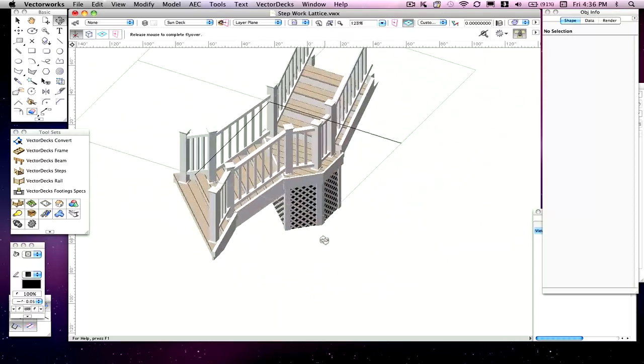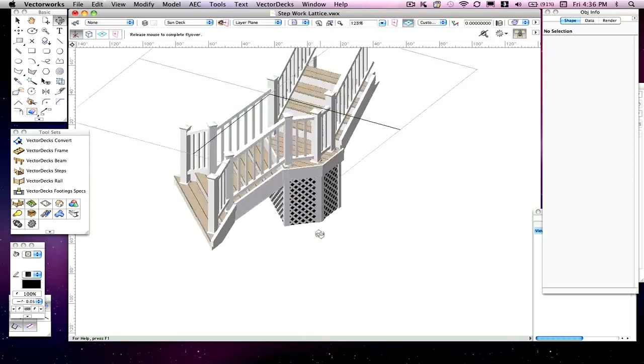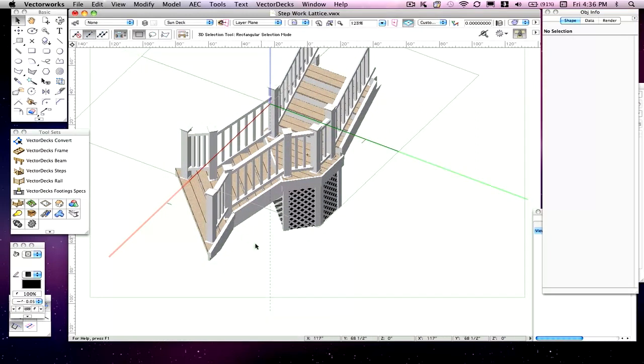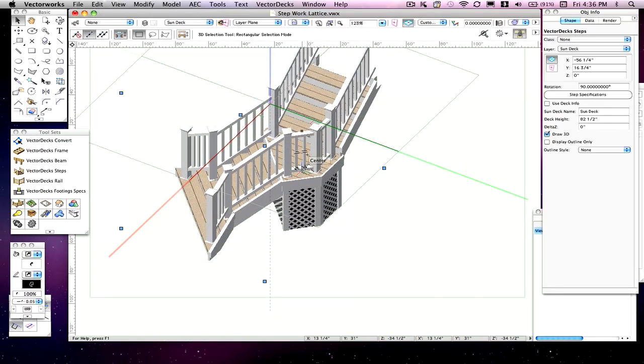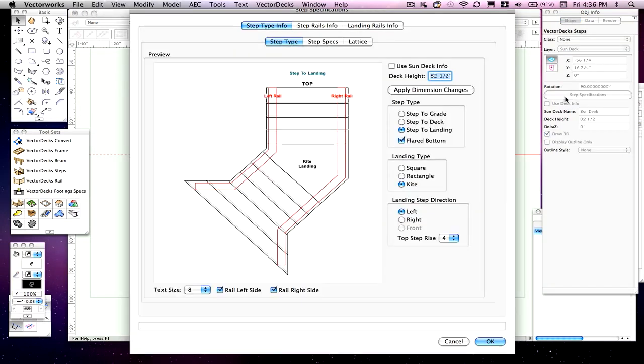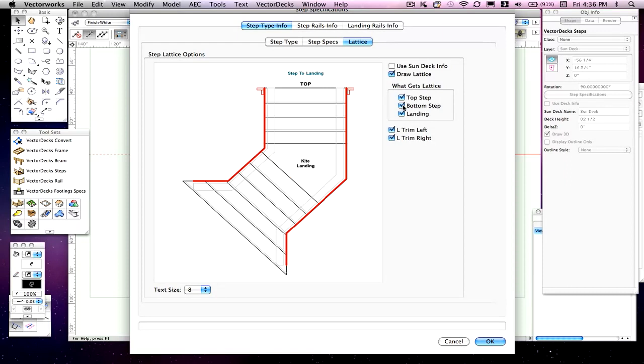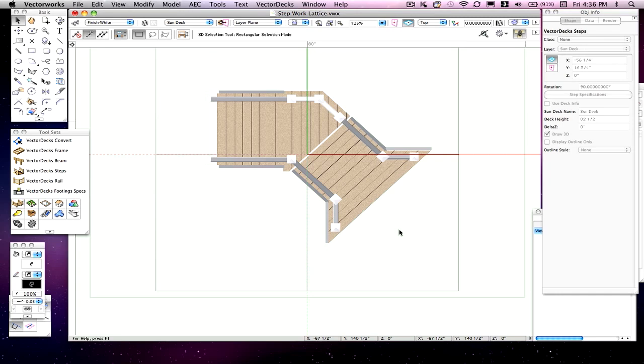There we go. Now, if I wanted the lattice to also appear on this particular step, a kite and flare type of combination is fairly complicated. VectorWorks does it very simple. Let me go back and try that. Let's go back to this lattice. Let's apply it to everything here, the top and the bottom. You see how it extended along those flares? Let's see what it looks like here in the document.